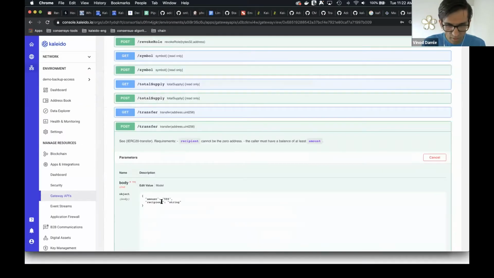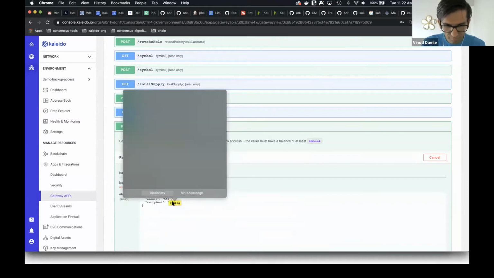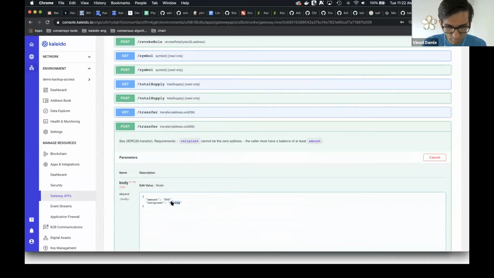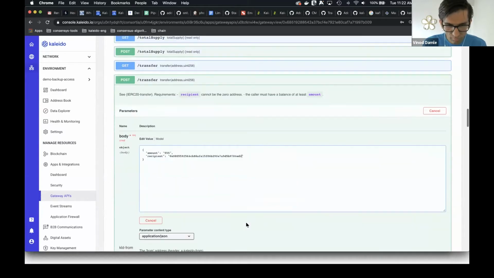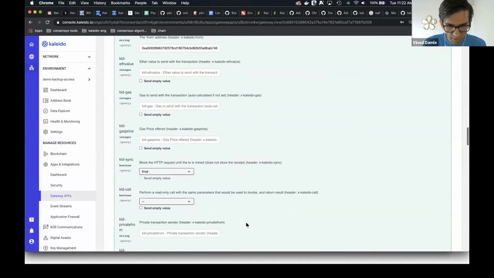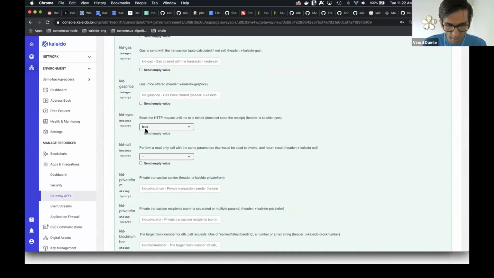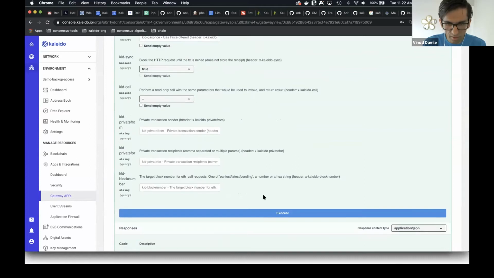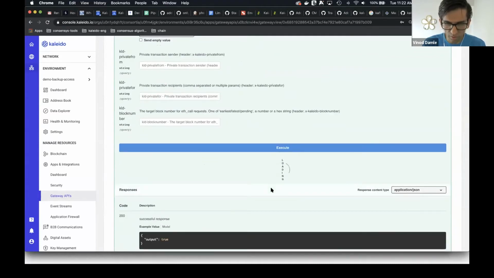Okay, so I'm going to enter the recipient address here, and send this transaction. And I've set the sync mode to be true, which means this will be a synchronous transaction submitted to the node.